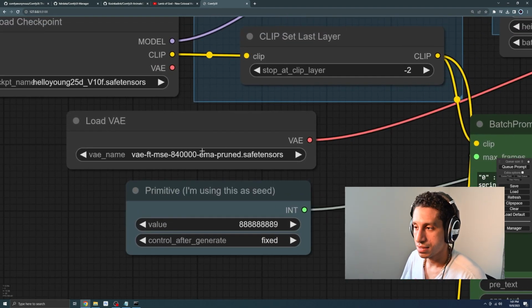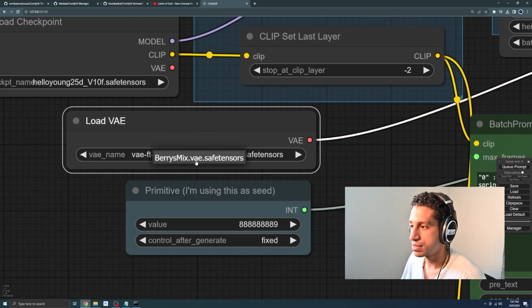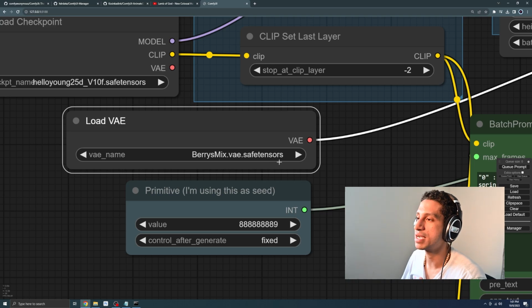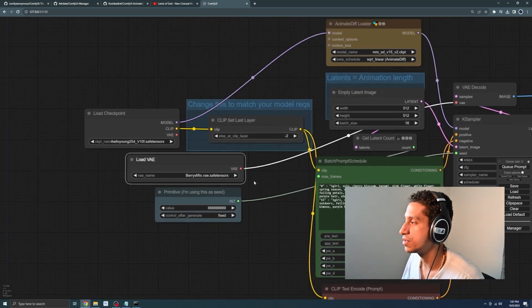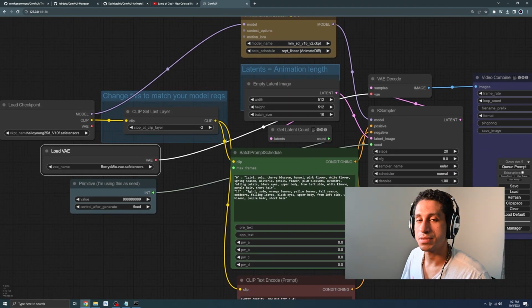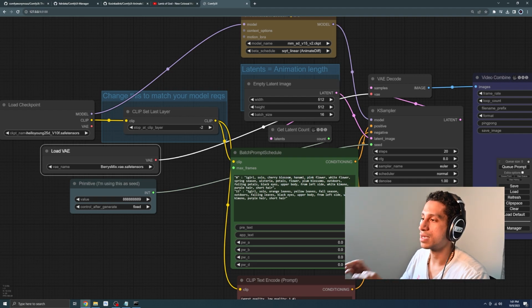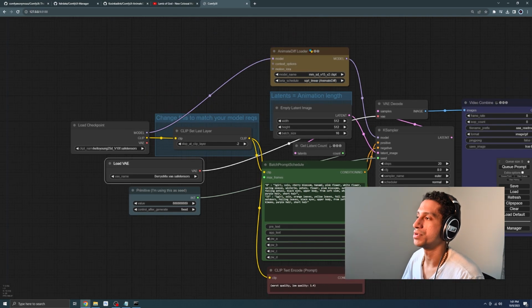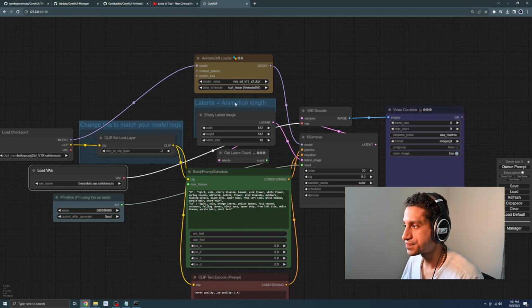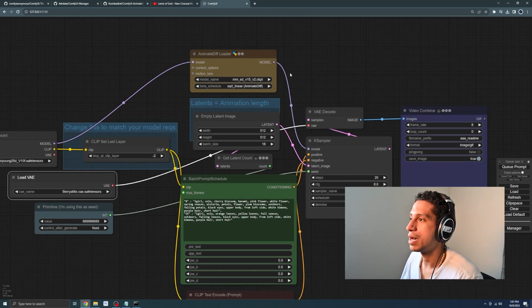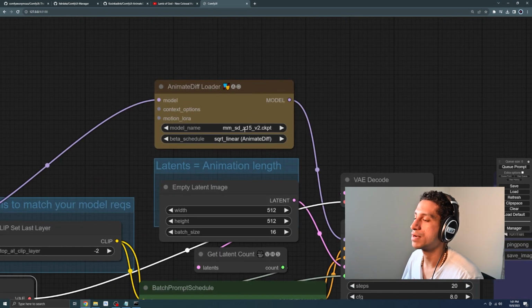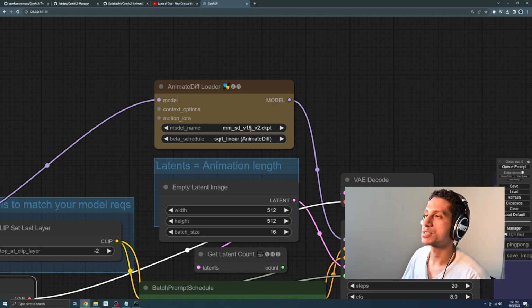Next, we have our VAE. Now, we're using Barry's Mix for my download, but you can use any VAE that you want. The VAE, as I said before, just controls the color composition of your output. Next, we have our motion LoRA, or rather our motion module. Our motion module controls how AnimateDiff animates our images, how it interprets the next frames in our images.